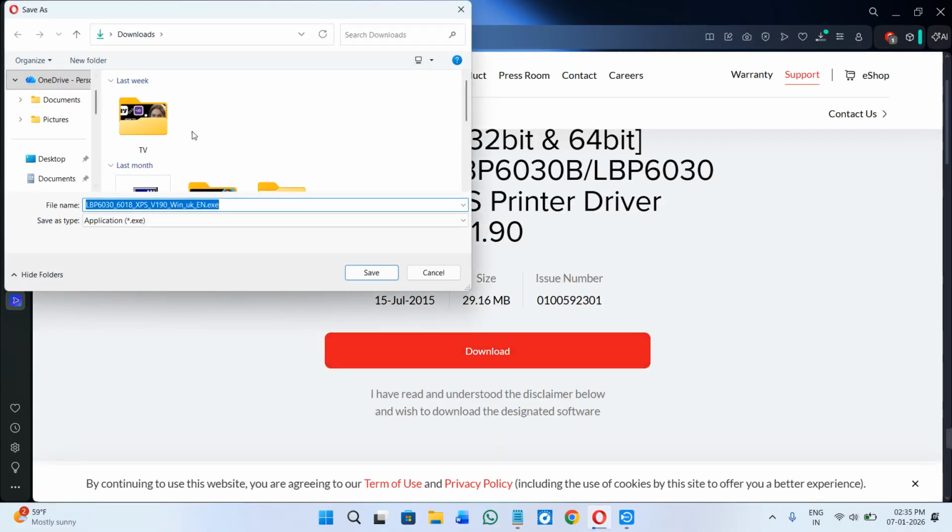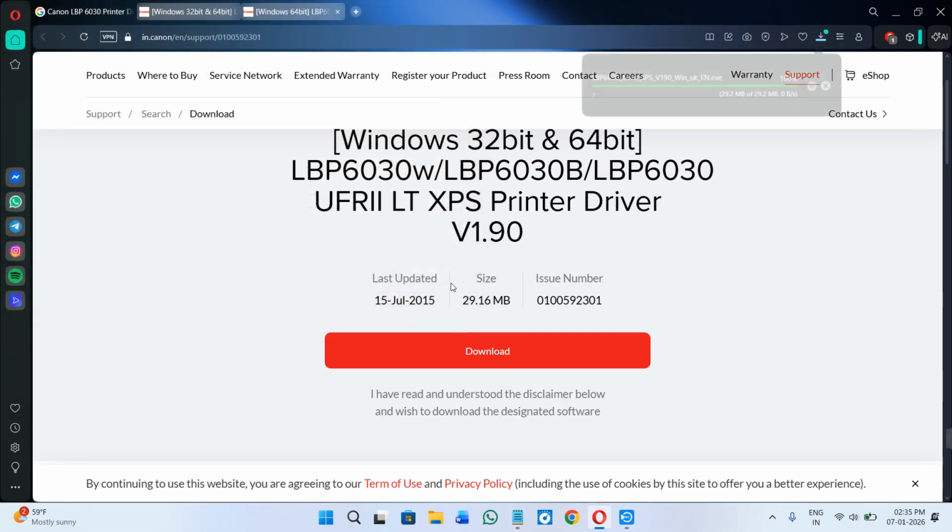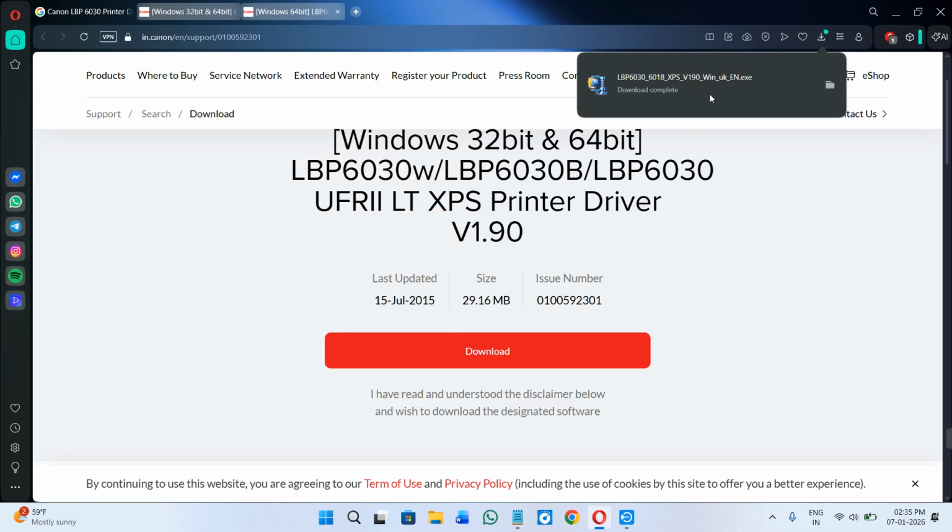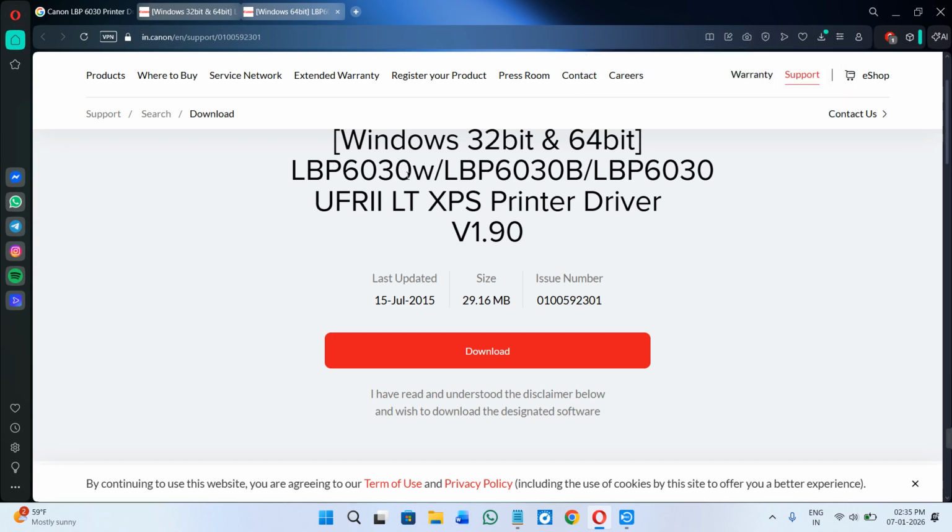Afterwards, the driver will start to download in your device. You just have to make sure that the .exe file is selected. So once it is done, simply click on the option of save. Now, as you can see, when it shows you that your download is completed, you just have to double click on the setup and you need to simply install this driver on your PC or on your laptop.